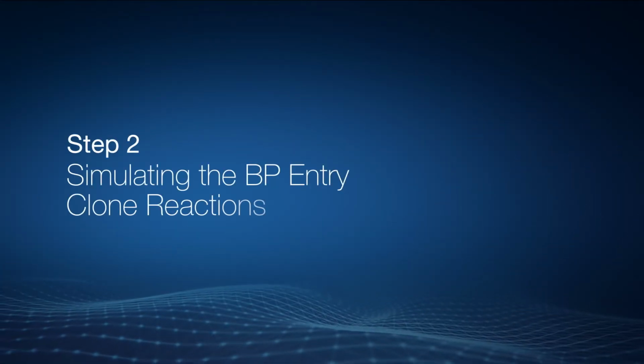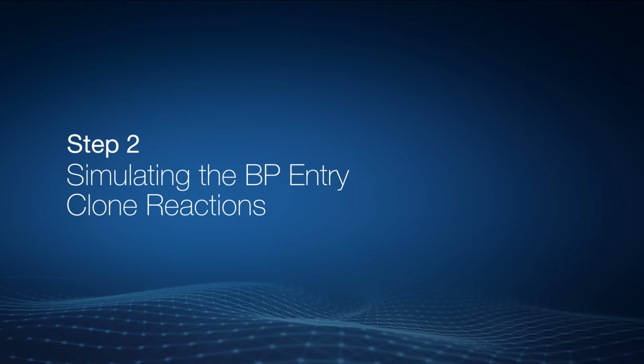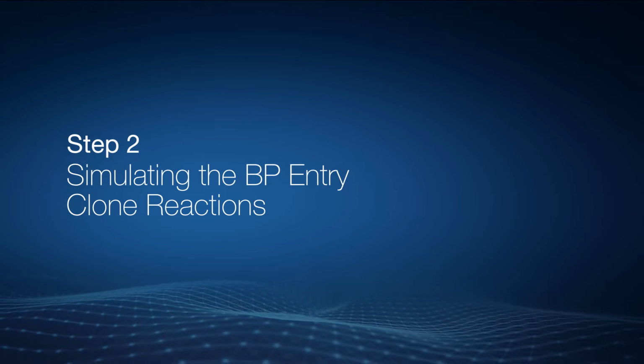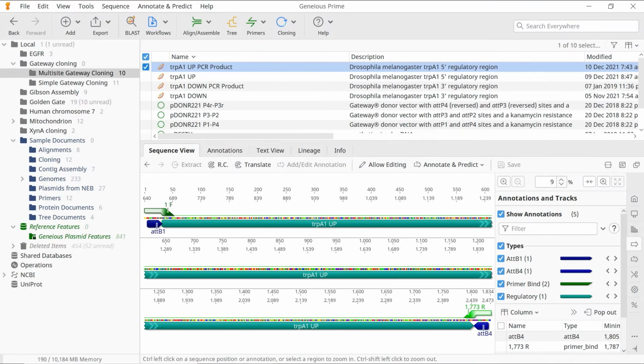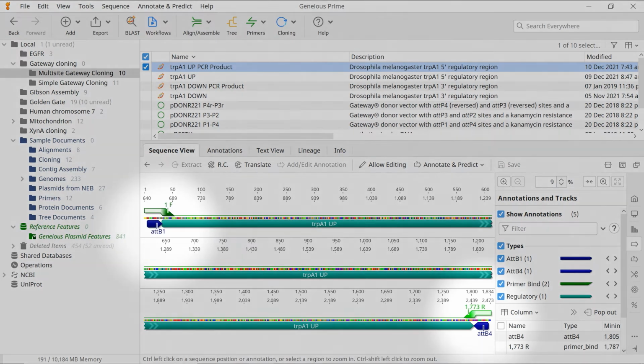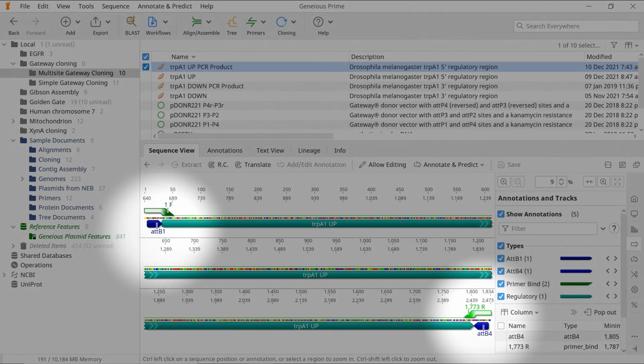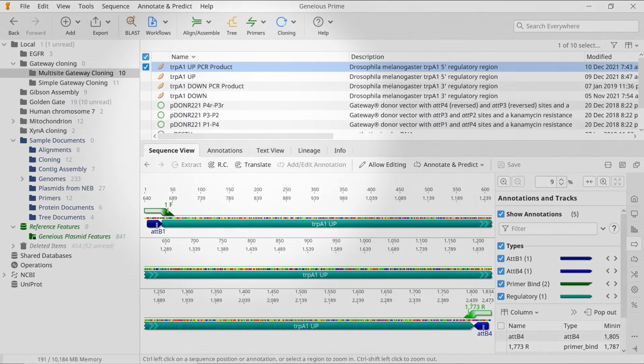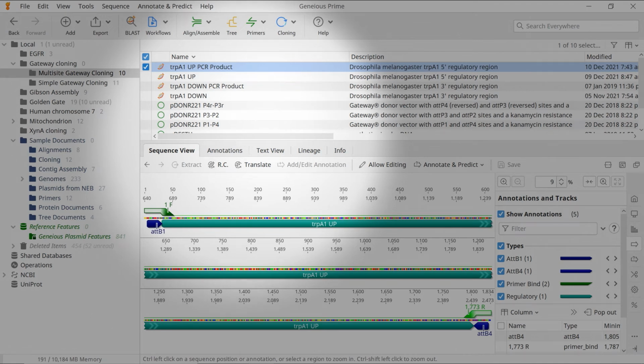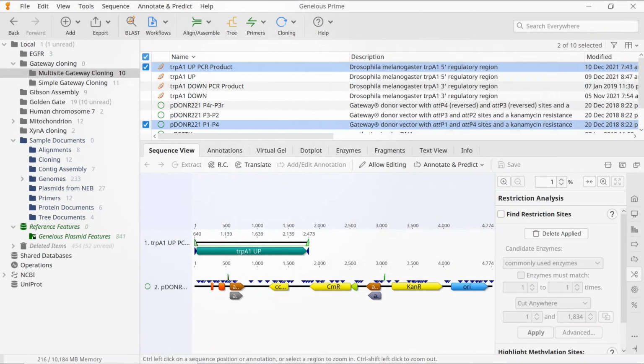Next, use the various PCR products and perform separate BP clonase reactions with appropriate donor vectors. Since each PCR product contains unique ATP sites, you must select a donor vector containing compatible ATP sites. For example, if the PCR product contains the ATP1 and ATP4 sites, the donor vector should have the ATP1 and ATP4 sites. Select both the compatible PCR product and donor vector files to simulate the BP reaction.